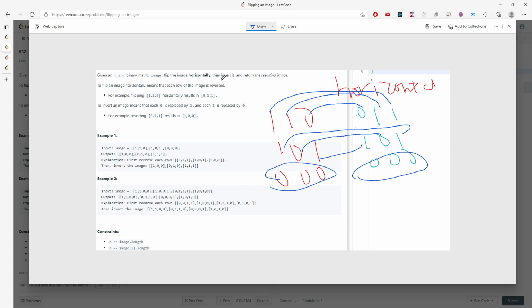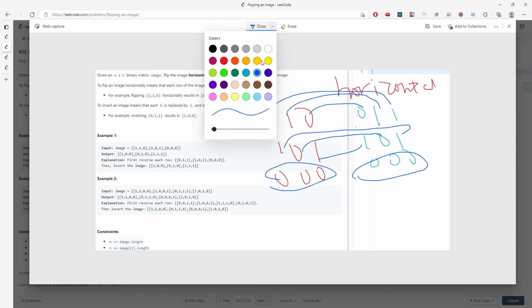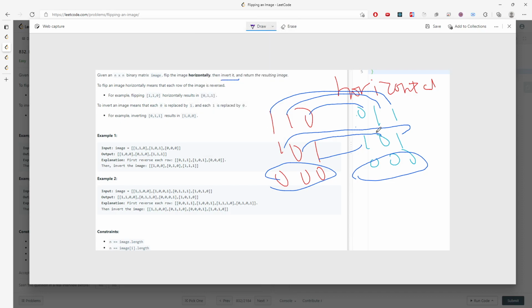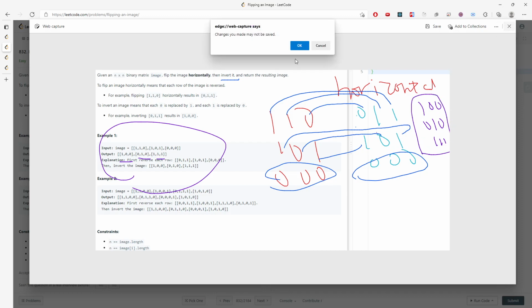Then you have to do the invert. The invert is actually the opposite of the value. So if you have 0, then you say 1. If you have 1, you say 0. So this is going to be the solution for example 1: 1 0 0, 0 1 0, and then 1 1 1. So this is the solution. This is supposed to be easy.